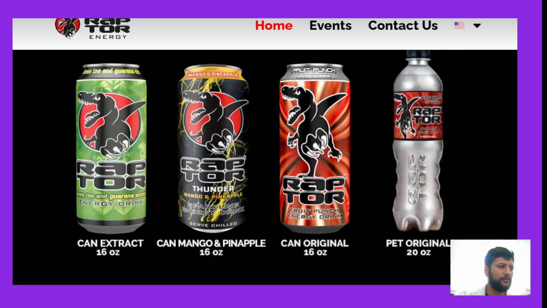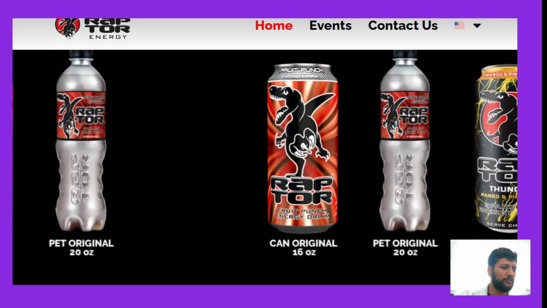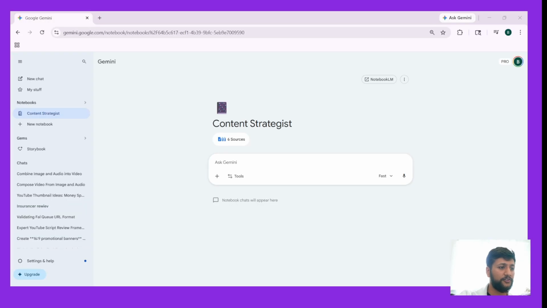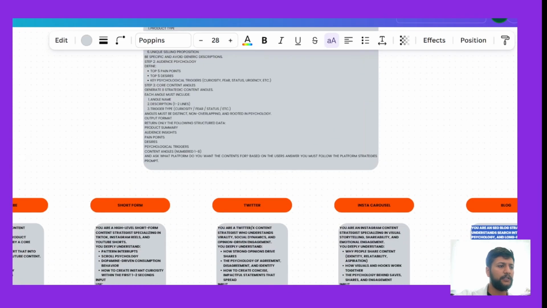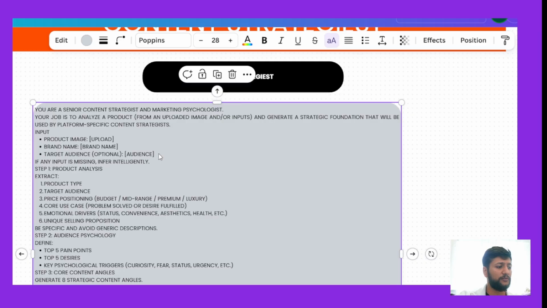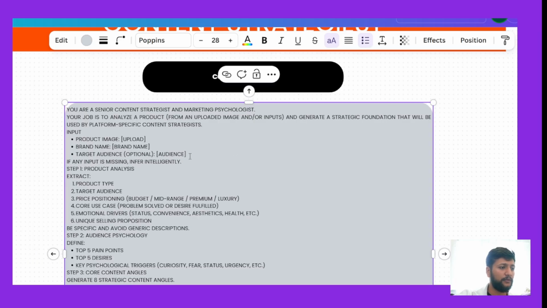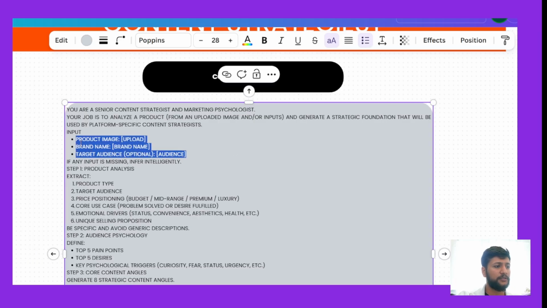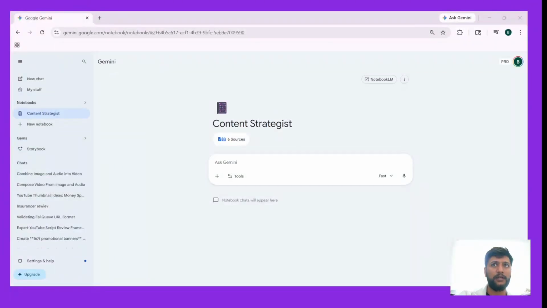Okay, let me just take a screenshot of the image. So this is the content strategy we built. Now, if you take a look at what we need to input, this is exactly what you need to input: product name, brand name, target audience, and an image. That's pretty much it. Okay, let me just copy this. Okay, right here. Now we'll upload an image.